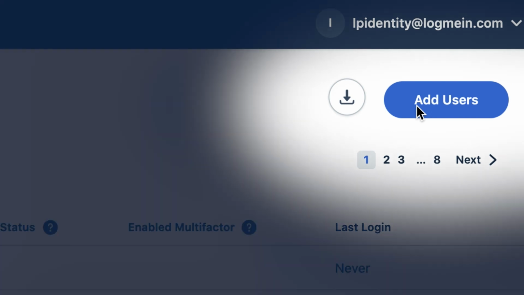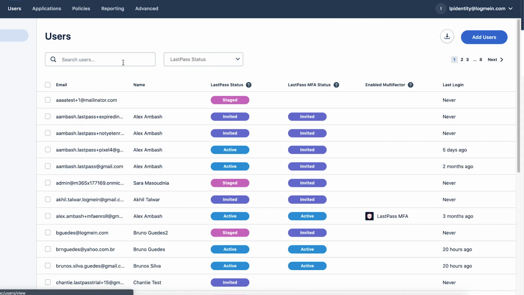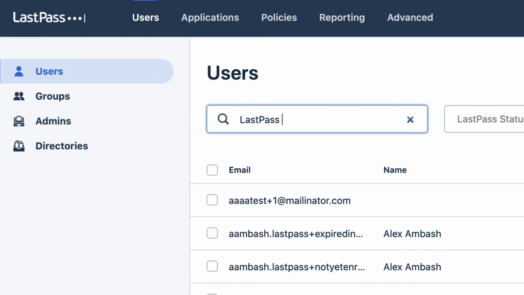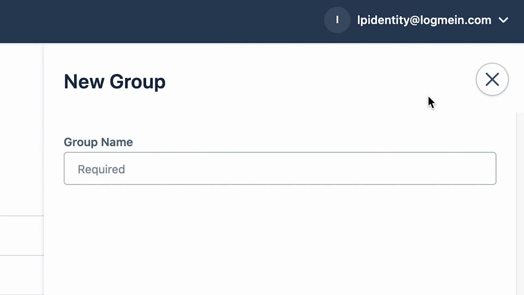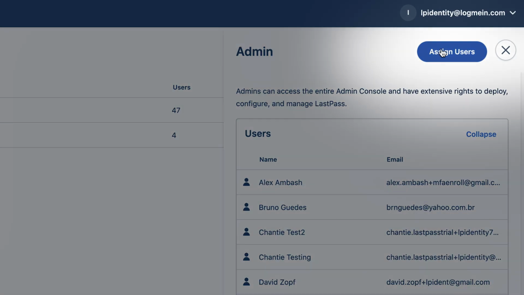From the LastPass Admin Console, IT has a holistic view of employees with the flexibility and control to add and edit user details, define groups, and manage admin privileges.